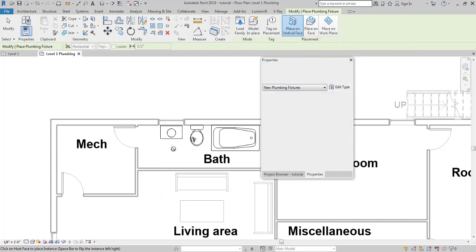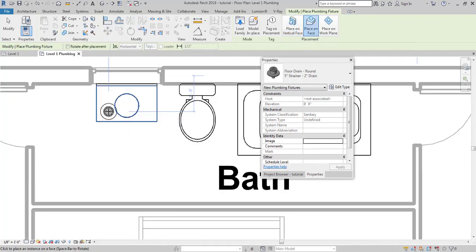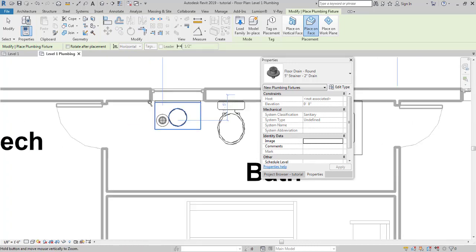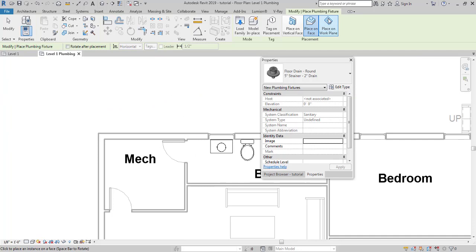Place on face means any face that you see, anything that you see. Oh sorry, I didn't select the place on face. Yeah, you see, right on the face, right on the plane that we're trying to place it on. Okay, anywhere you want. And place on work plane, you can select the work plane of your choice, but let's just go and select place on.